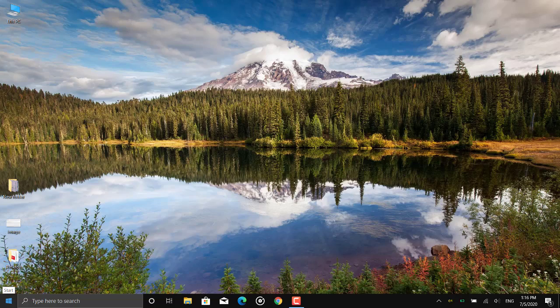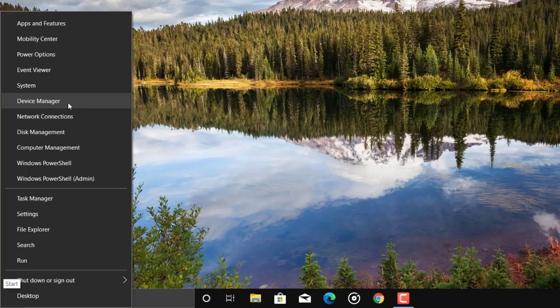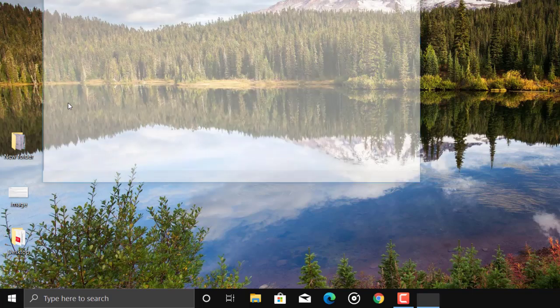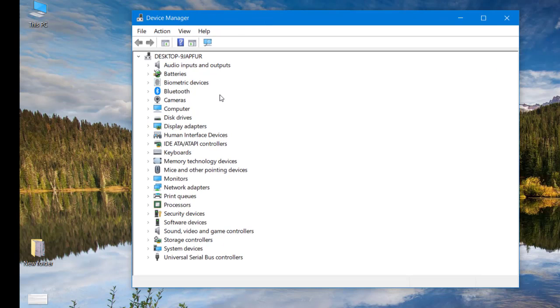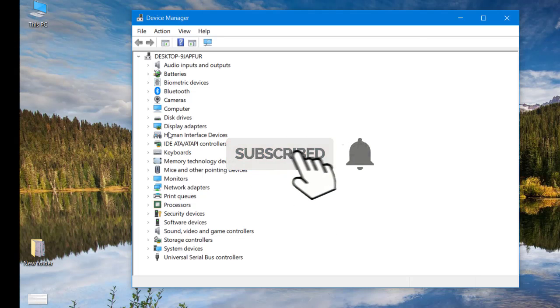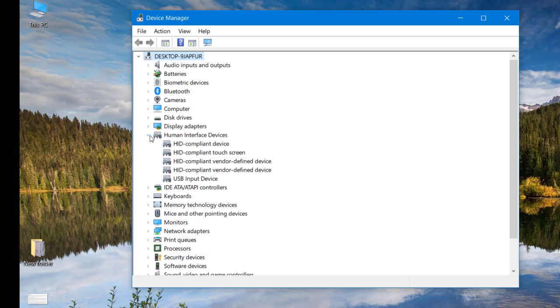quite easy. For this you need to go to Device Manager by right clicking on the start menu, and there you can see Human Interface Devices. As you click on it, you can see SIT compliant touch screen. This is the touch screen function driver.